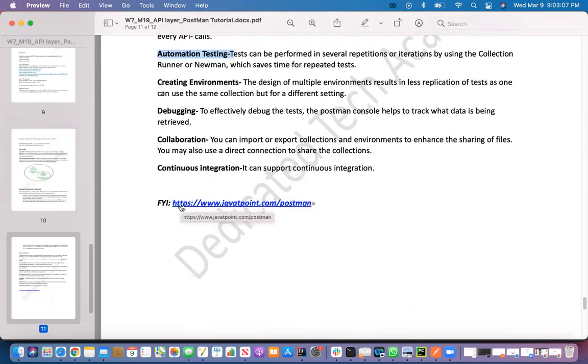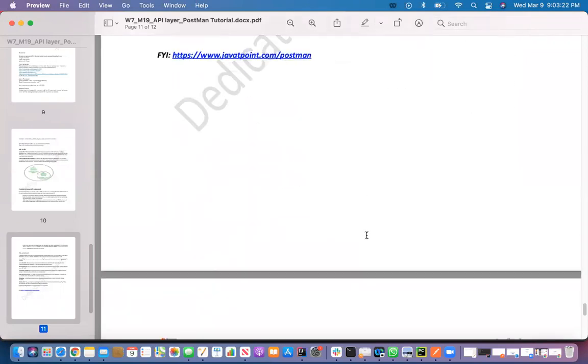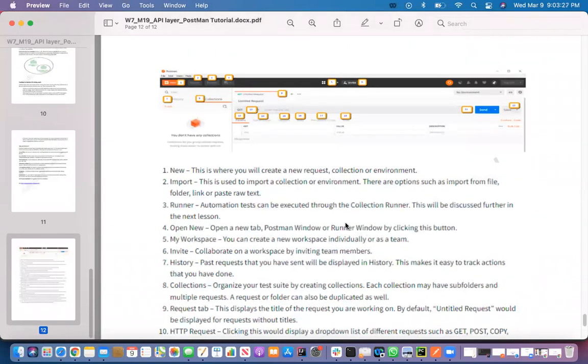So you can go to one of the sample websites. There are hundreds of thousands of websites where you can learn Postman, but this is one of them that I just gave because I copied this information from there. So now I will go to Postman.